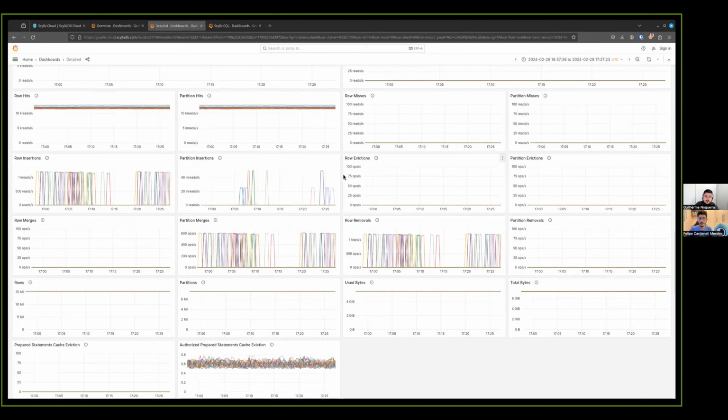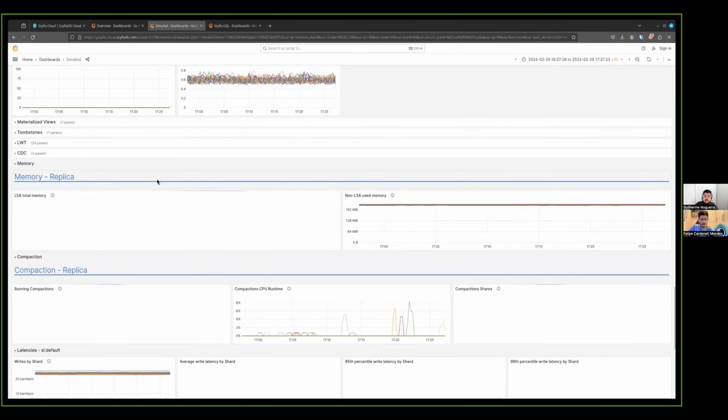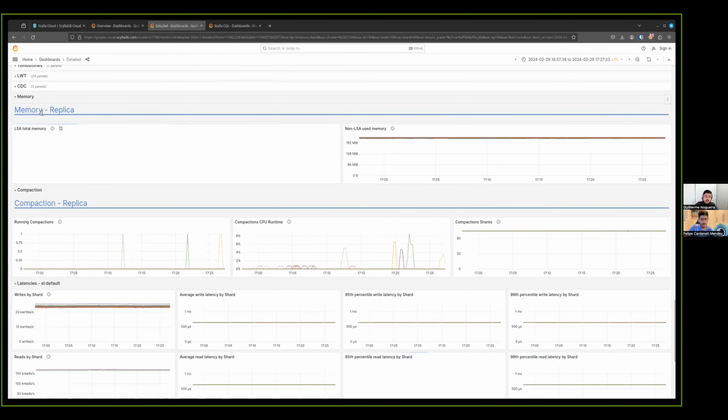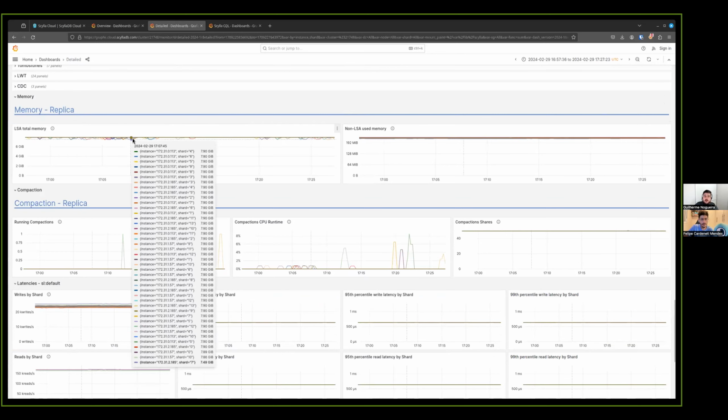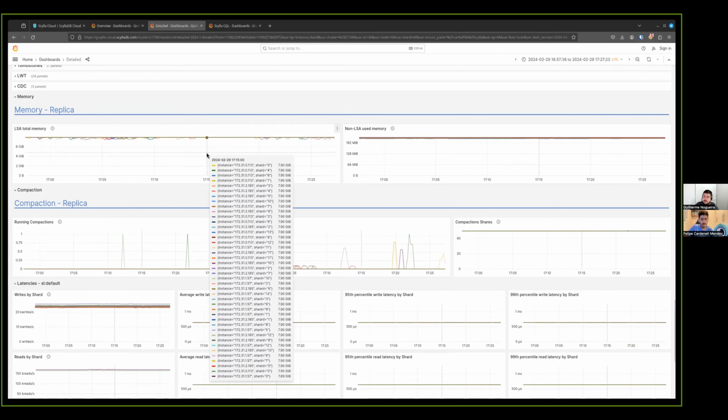You also have a breakdown of cache operations, which are the additional metrics that we have here. If it's missing rows or just partitions, if it's evicting rows or evicting partitions, if it's purging data to disk or reading data back for cache, you can see all of that in here. You also have a ton of additional metrics for materialized views, tombstones, lightweight transactions, CDC, and everything that Scylla touches will be in any of the panels. And of course, you have additional memory metrics for replica. So you see exactly how much memory each shard is using at any point in time.